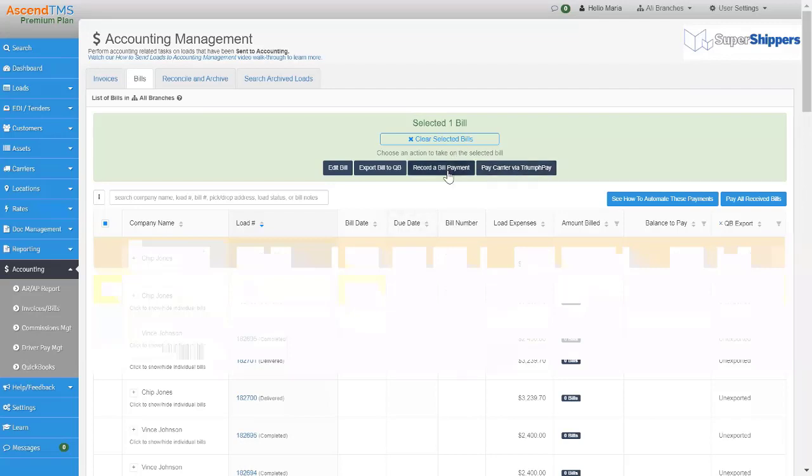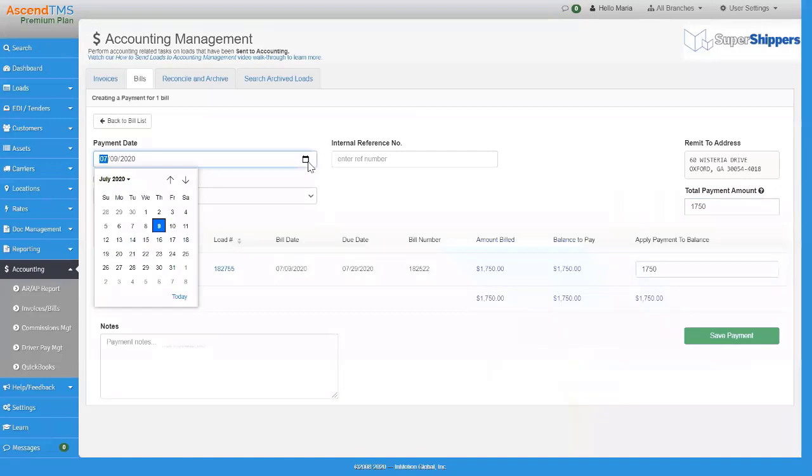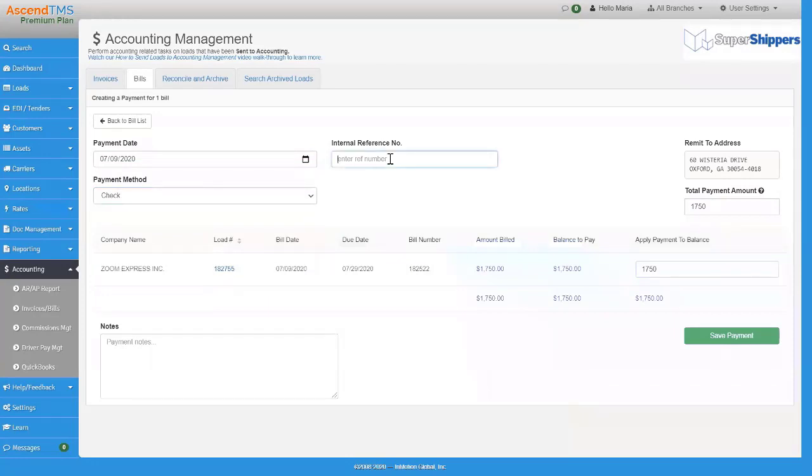Today, we're going to record a bill payment so that I can mark I've paid Zoom. You'll see that this looks very familiar to invoices. You've got to mark your payment date, the payment method in which you paid your carrier or asset driver, a reference number if you have one, load number if you don't, and the amount you want to apply to this balance. So if you're short paying for any reason, you can back that out and adjust it. Again, your notes are optional, and then you're going to save your payment.